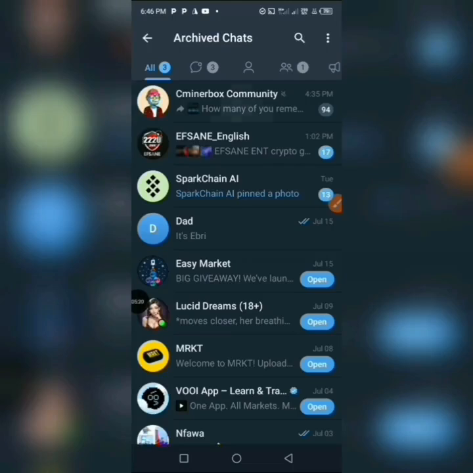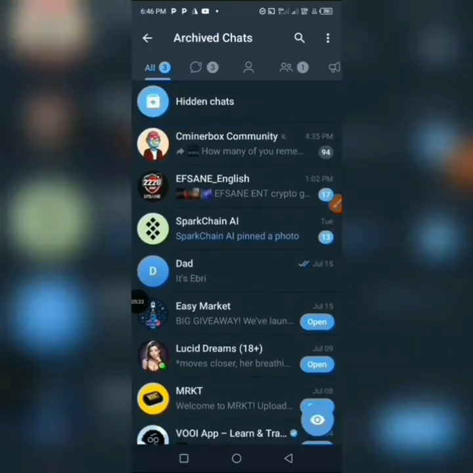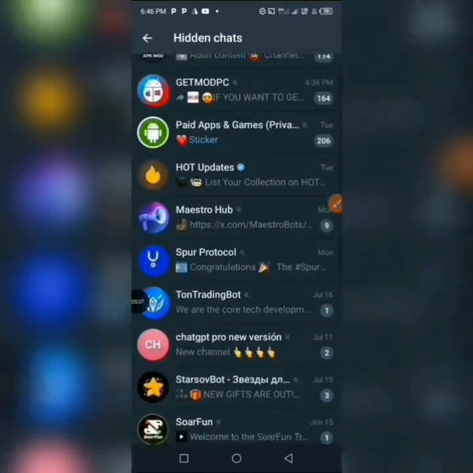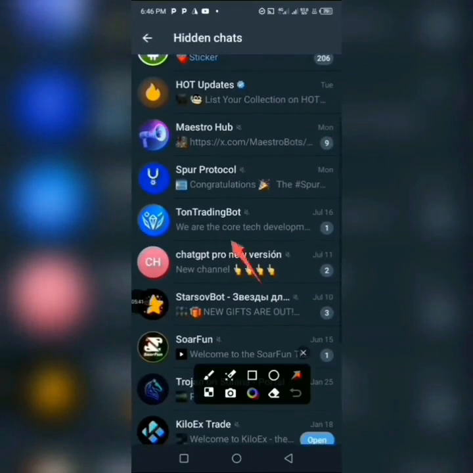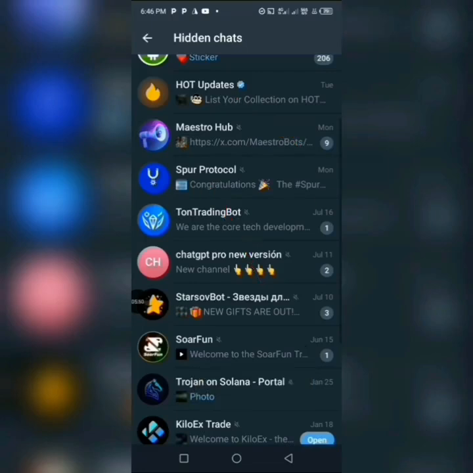Now to access the third layer, you still have to scroll it again and click on that archived chats. You click on it. This is the final layer, which is the third layer I am talking about. When you scroll into the third layer, you can see now your spot protocol is here finally, and now you can see your hot update is there. So guys, that is all the secrets you need to know about this Telegram.